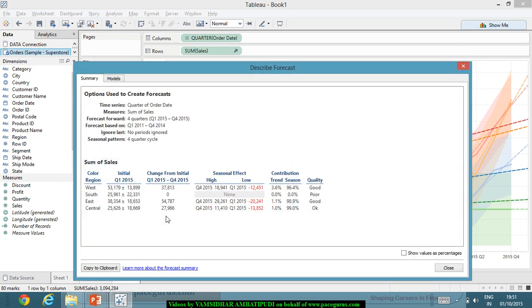Now this is what you could see, right? The time series goes with quarter of order date, so we are trying to measure the sum of sales. I am forecasting the 4 quarters for the next year. The forecast is based on Q1 2011 to Q4 2014, so I have not ignored any values, and it's a quarterly cycle that I am looking at. Now what we are talking about is each of the regions.